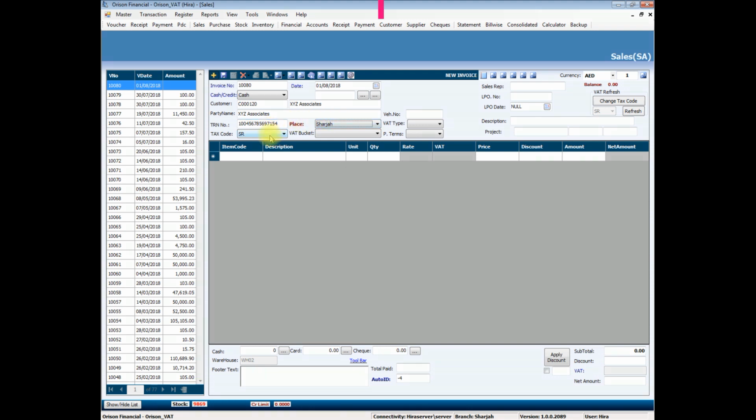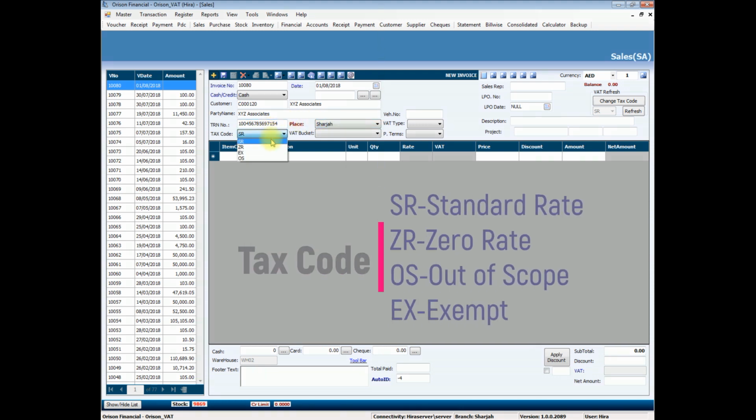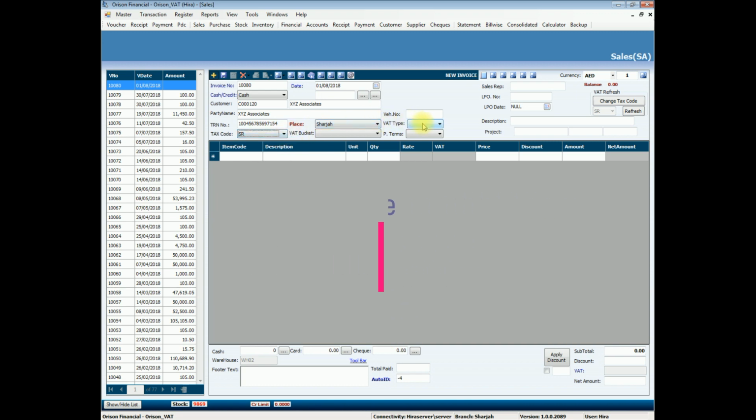Next comes tax code. According to FDA, there are several tax codes. Mainly, SR for standard rate, ZR for zero-rated supply, OS for out-of-scope supply, X for exempt, etc. In VAT type combo box, first mention whether the transaction is inclusive or exclusive.